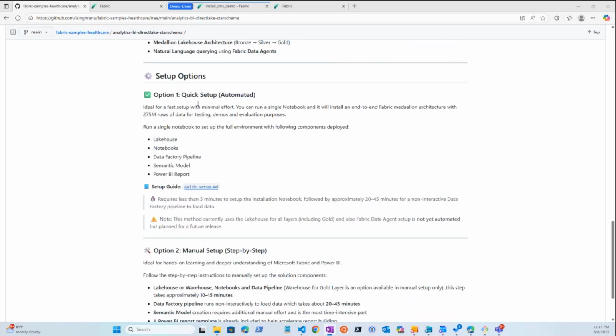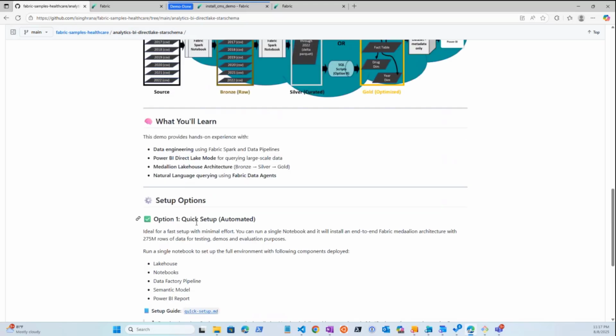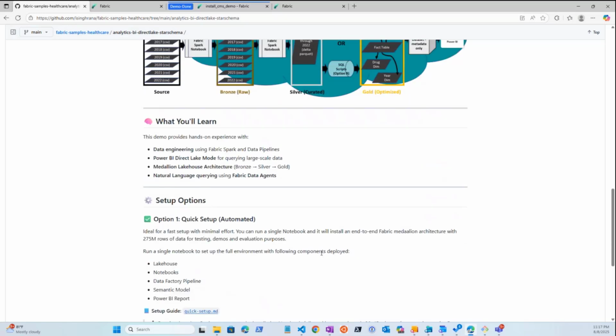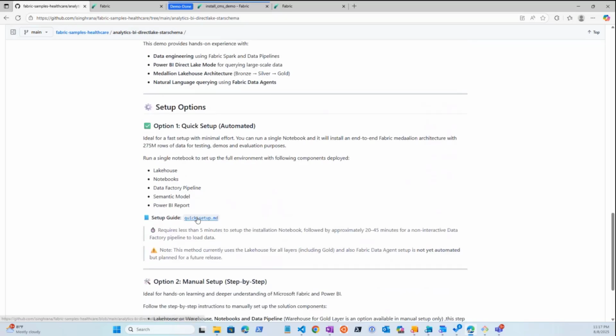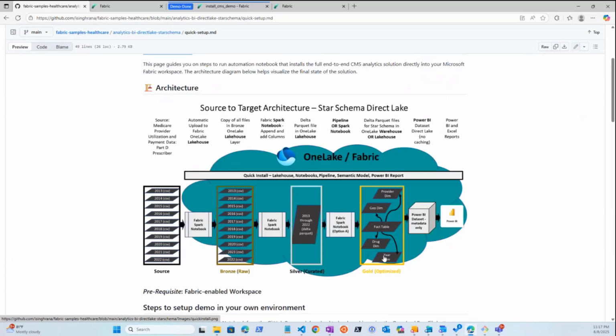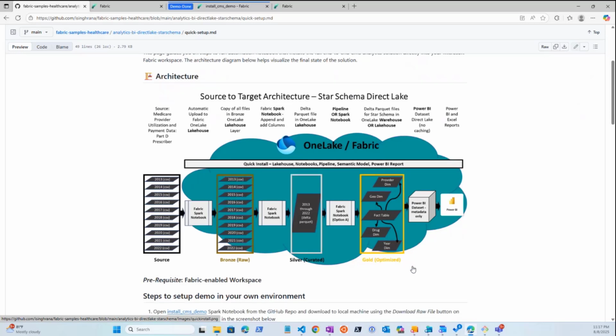So we have both the quick setup options and the manual setup option from before is here. Thing to keep in mind is the quick setup, which is the focus of this video, we only have the Lakehouse option A implemented. Let's click this quick setup link here. Here also we show the architecture diagram that we are using the Spark notebook to load the data into a Lakehouse for your gold layer.